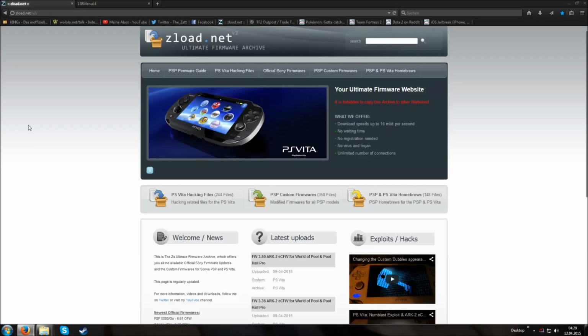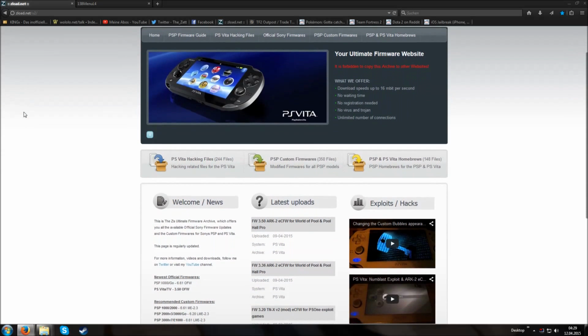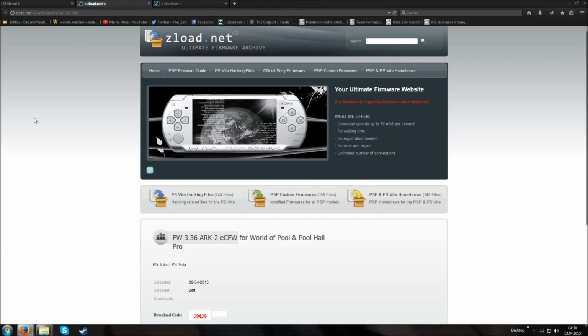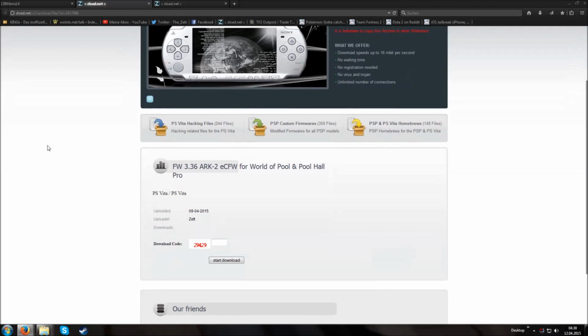or the Pool Pro e-custom firmware on the version 3.36 or 3.50. You pretty much only need two things. At first you either need the 3.36 files or the 3.50 files. So just download the files you need.